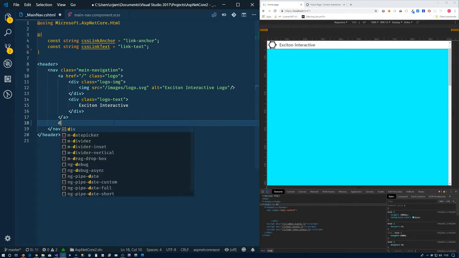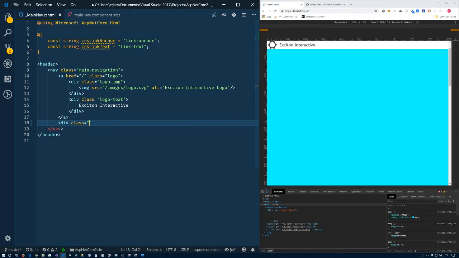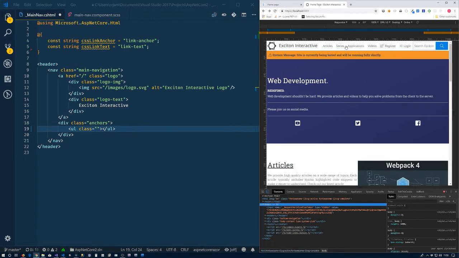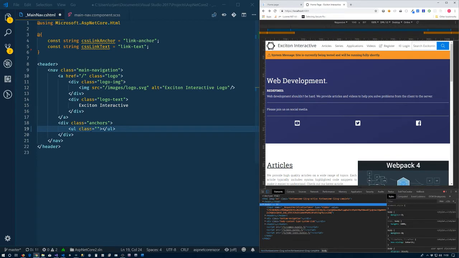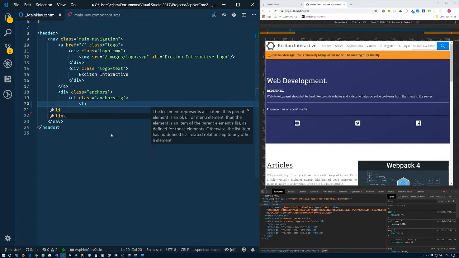We'll start off with a div and put a class on it, which I call anchors. Inside of that we'll have a UL, and this is going to contain the anchors. On a large screen, the anchors will be extended out, and on smaller screens they're in a mobile menu behind the little button. So this one is for the large view, and I just called it anchors-large. Now inside of that, an LI.